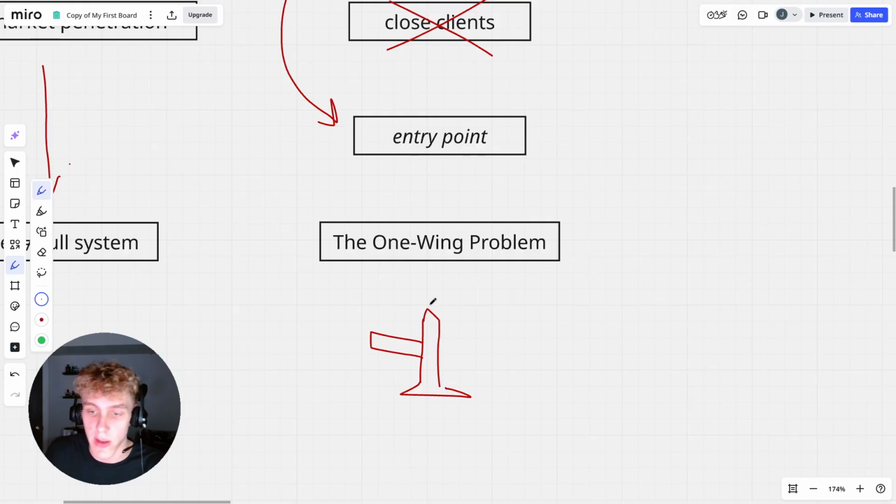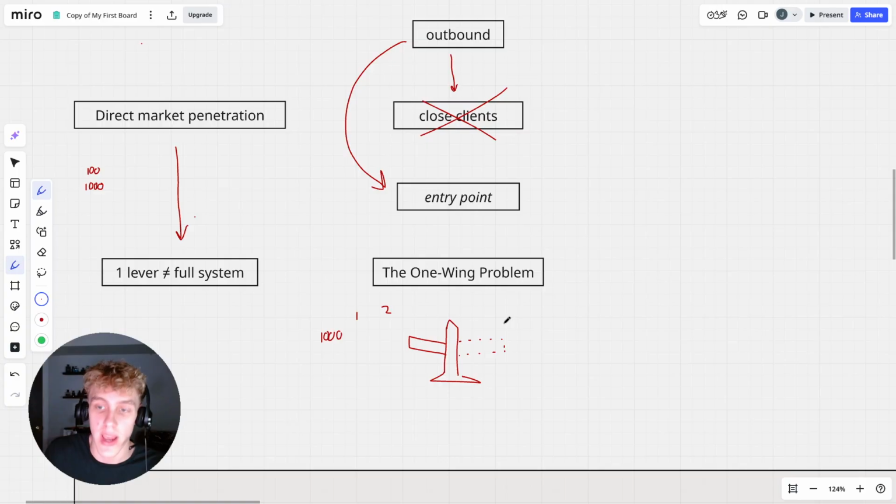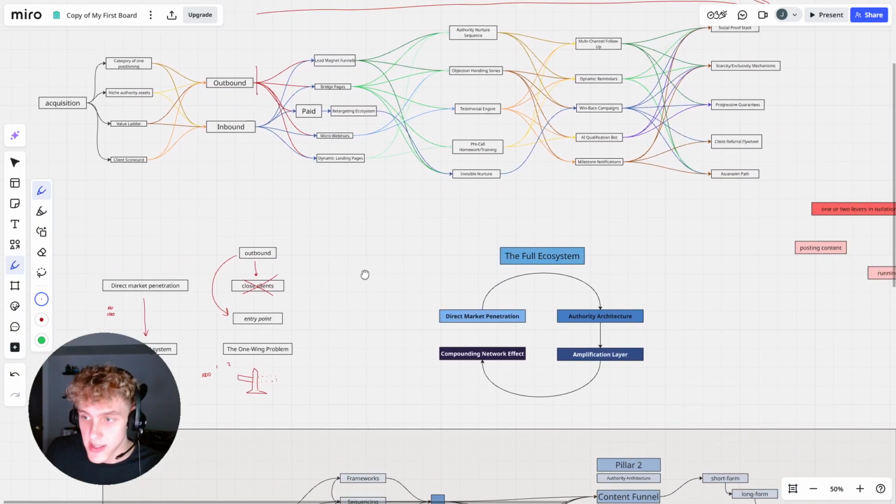How long do you think this plane will be able to fly? Can you get it off the ground with enough speed and enough effort and propellant and fuel, aka your outreaches, right? Say you're doing 1,000 a day, will you be able to maybe sign 1 or 2 clients? Of course you will, but the problem is it's not consistent, and that plane is never going to stay in the air without its other wing. And that other wing is, like I said, the rest of this system.